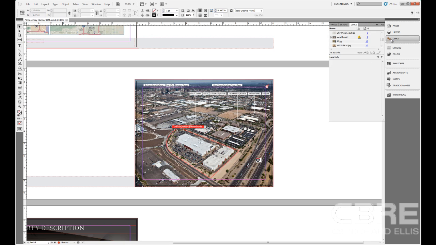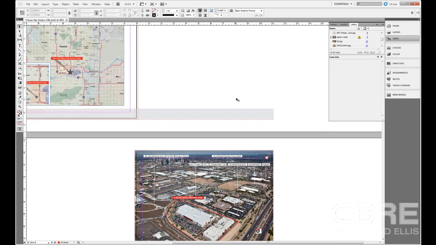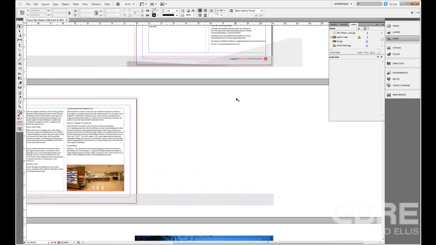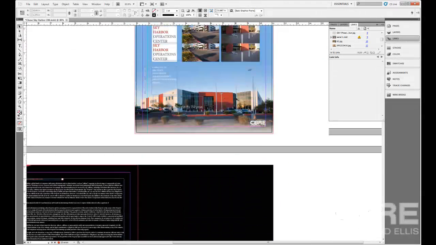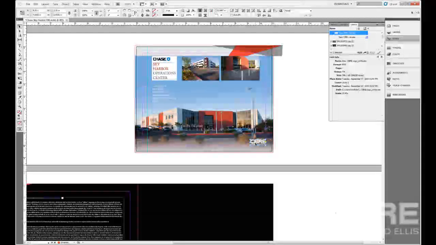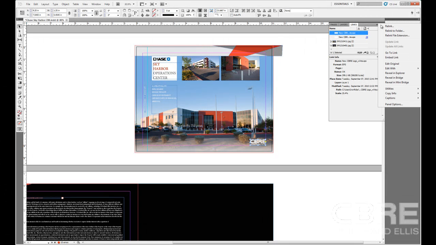There are a number of ways that you can embed a file, but the primary way is to highlight the image that you want to embed. So let me scroll up here and find one we may want to embed, like the CBRE logo. As I select it, you can see that it highlights in my Links palette. So if I come up to the flyout menu, here's an option for embedding that link.